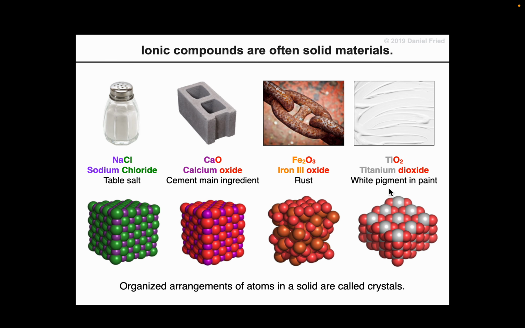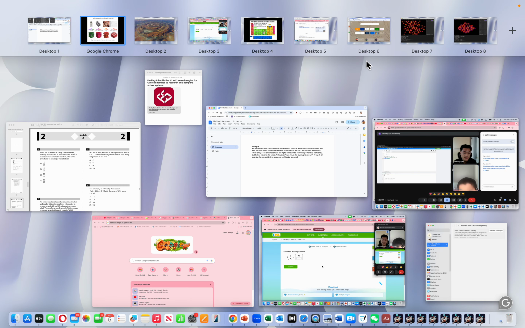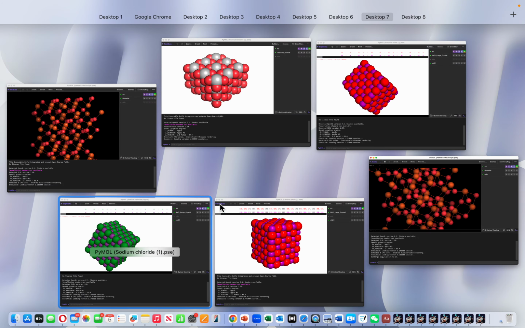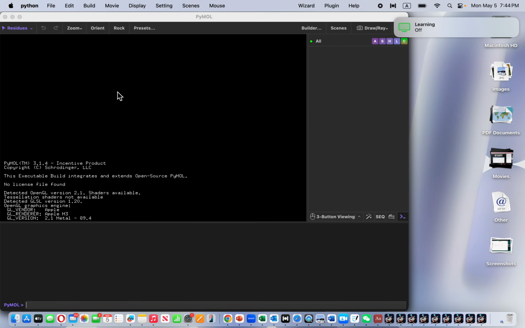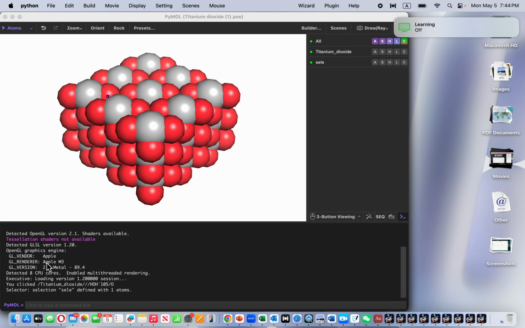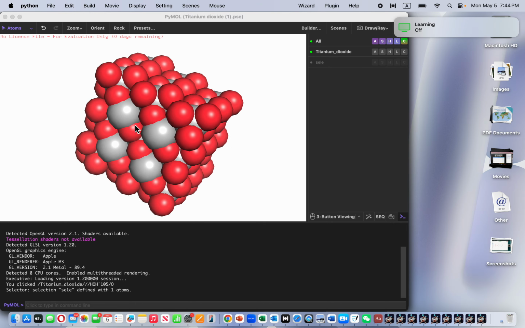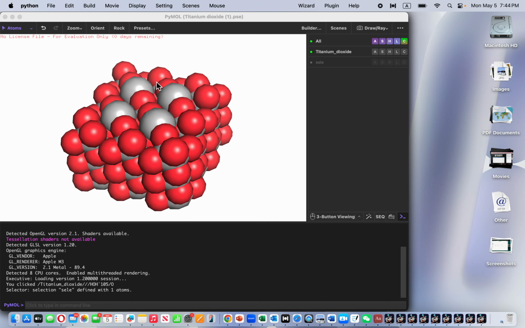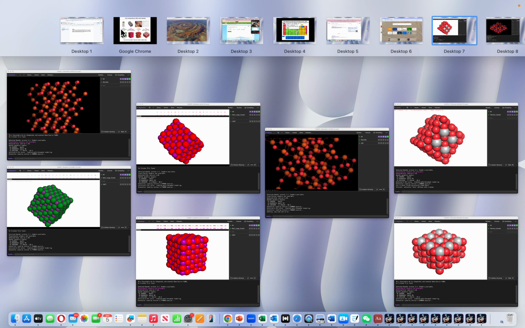We have titanium dioxide, a white pigment, TiO2. Titanium dioxide is not toxic. An ordered arrangement of atoms in a solid is called a crystal. So here's the titanium dioxide, and it's very normal. We have this classic TiO2, 1 titanium, 2 oxygens, and that is it.